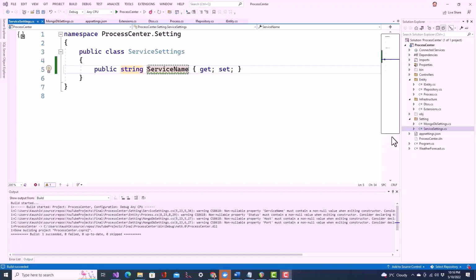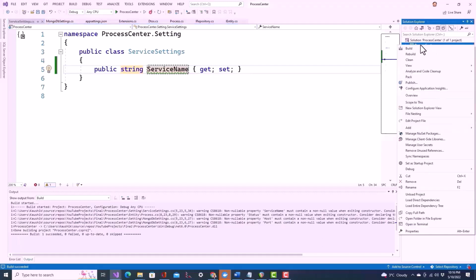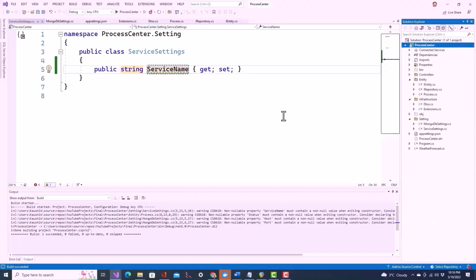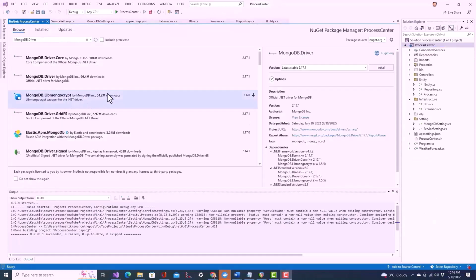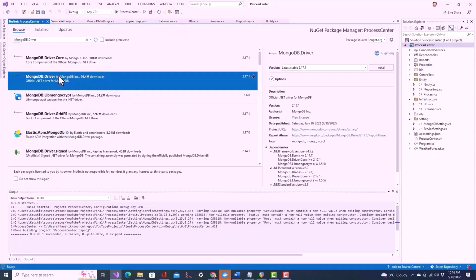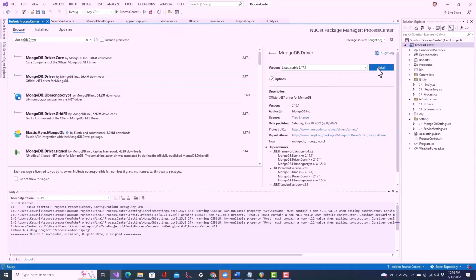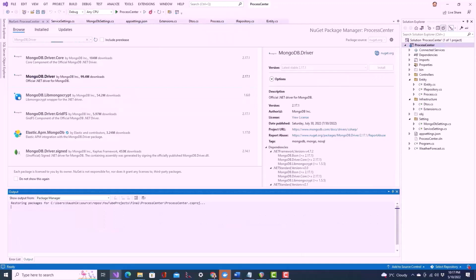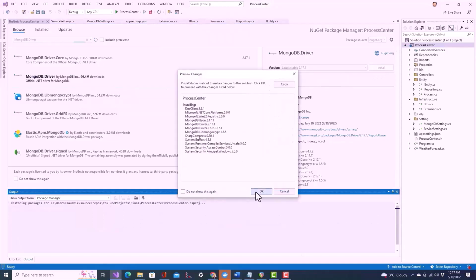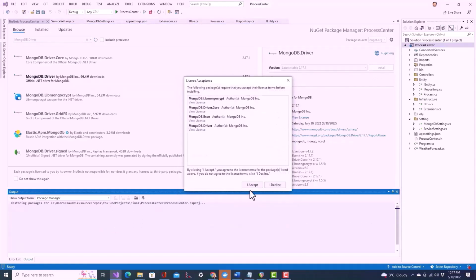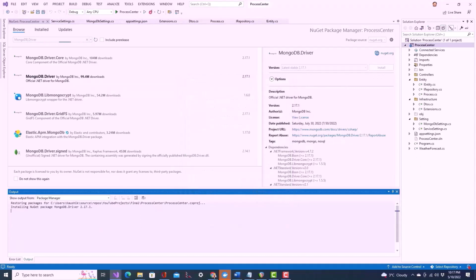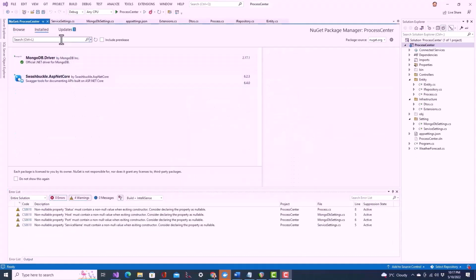Okay, so we'll go to the NuGet package, right click, Manage NuGet Packages, and browse for MongoDB.Driver and install this. Click on OK, click on I Accept, and you can see that in the installed packages MongoDB.Driver is now available.